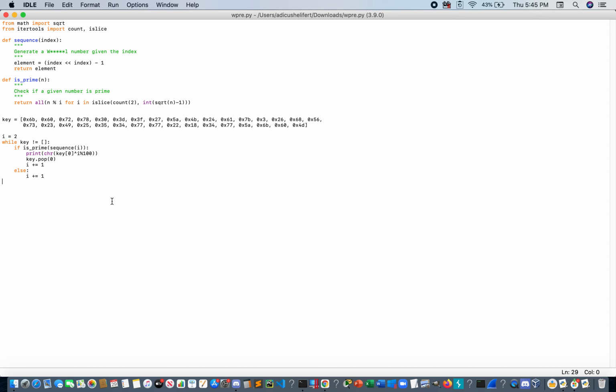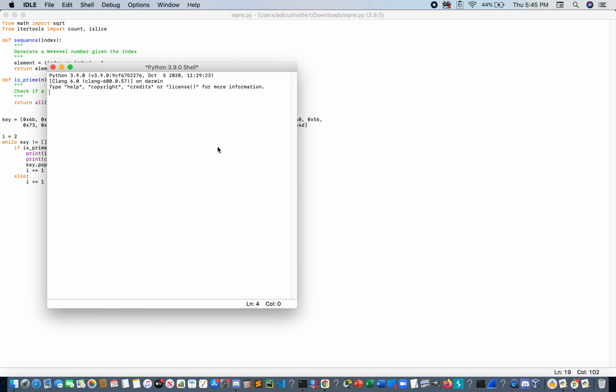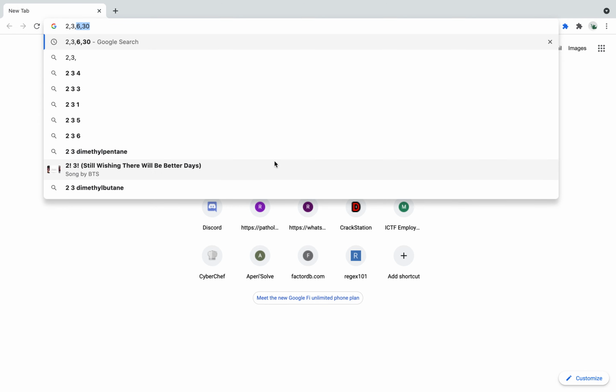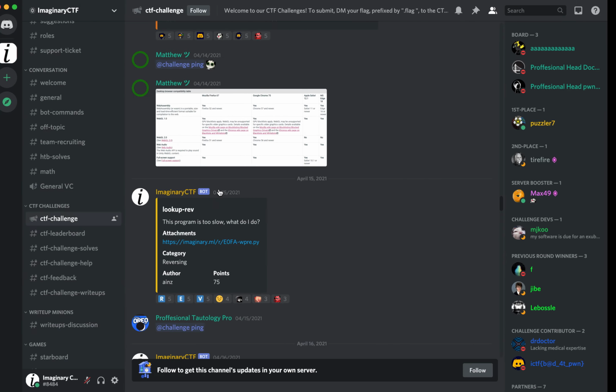So let's see what numbers are getting XOR'd. Maybe we can look up those numbers and try to get the flag from what numbers we XOR by. So we see the numbers 2, 3, 6, and 30. Let's look around for 2, 3, 6, and 30, but we don't really get anything.